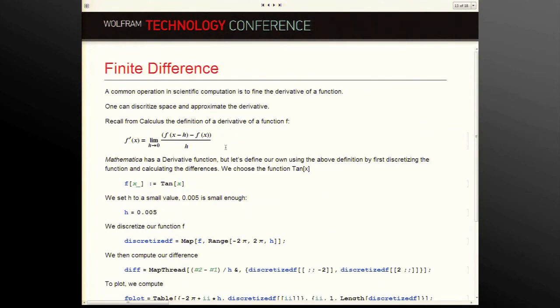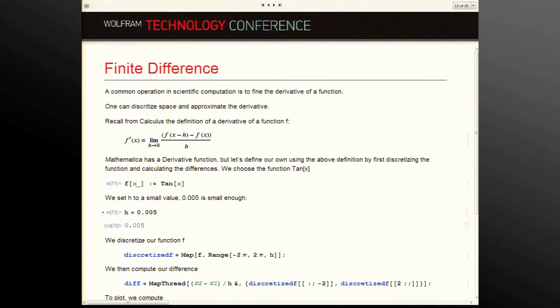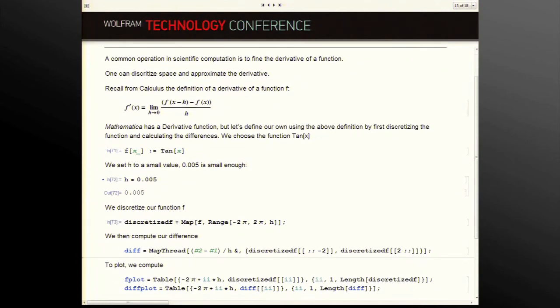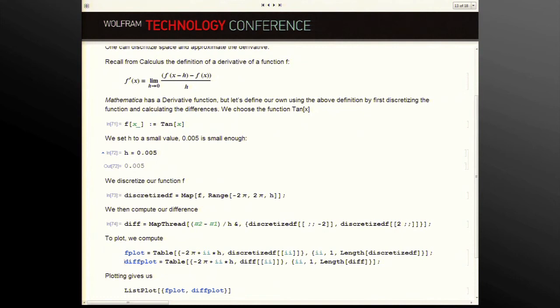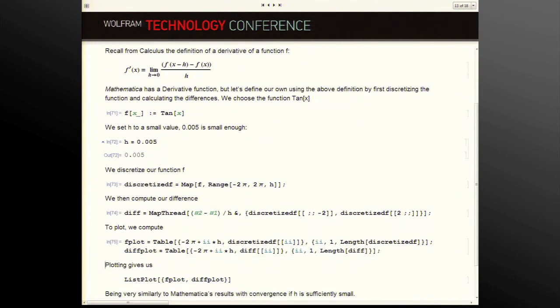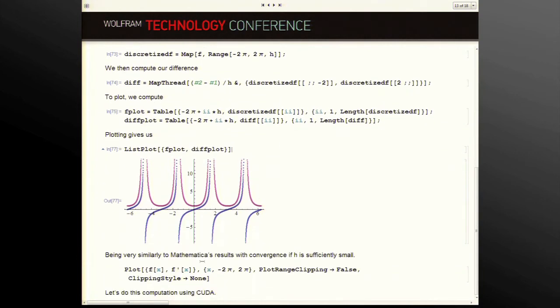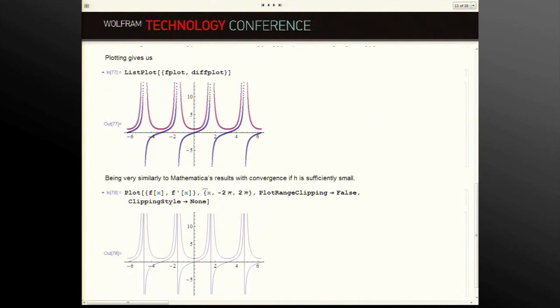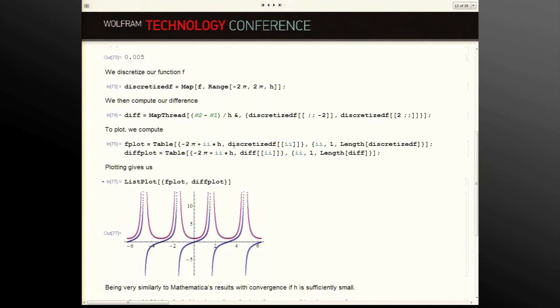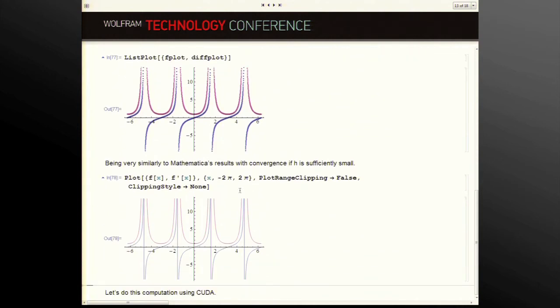Another very quick example is finite difference. This is something that a lot of people need to do. Basically, they want to write their own linear solvers and so on. In Mathematica, it's very simple. We can just use the derivative, or we can do a discrete version just by sampling and then finding the differences. This is what you will get in Mathematica. Here we compare what this sampling method does against the Mathematica implementation.